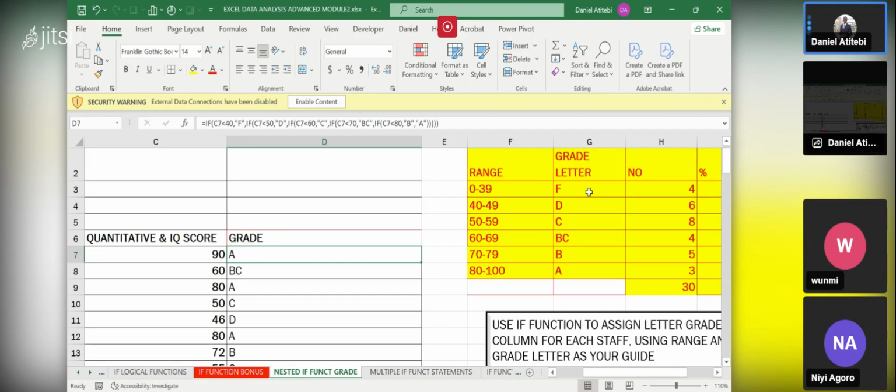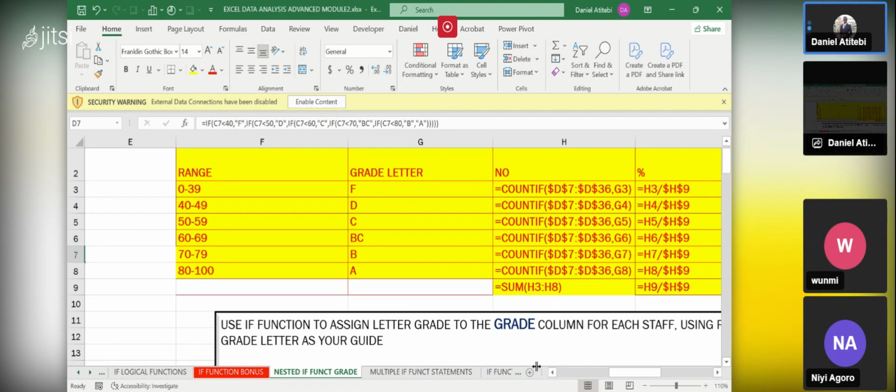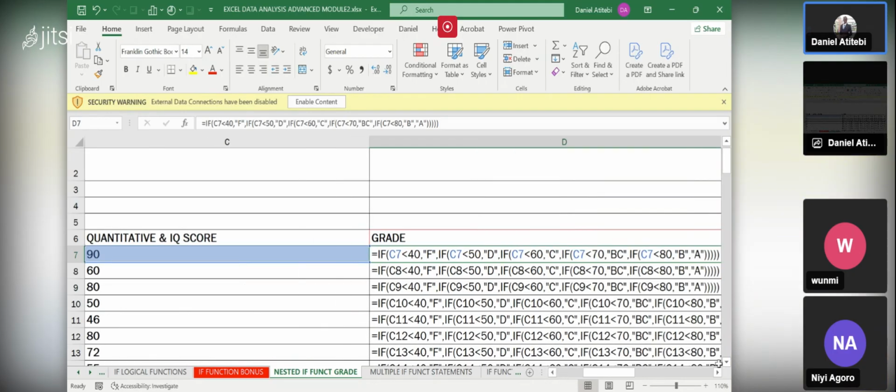I already did it, but I just want to show you how it is done first. Don't let this one intimidate you. It's just simple. So nothing there. I will explain to you, because there are multiple ifs.